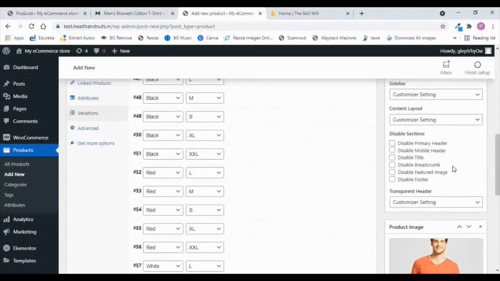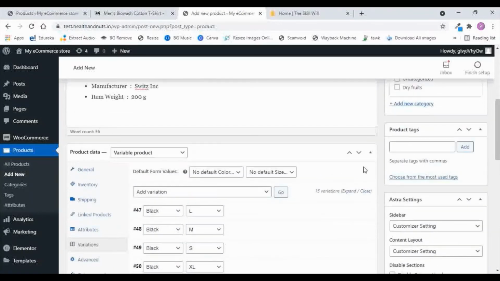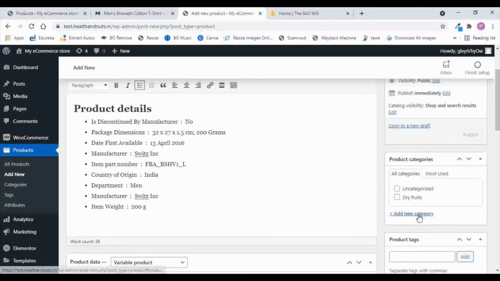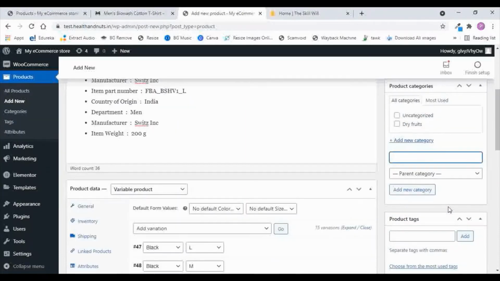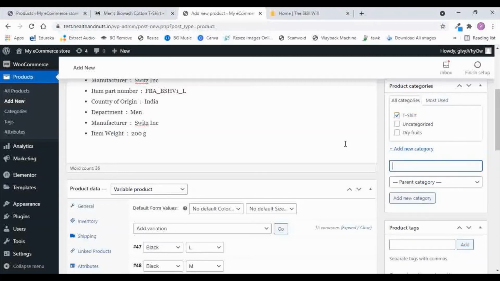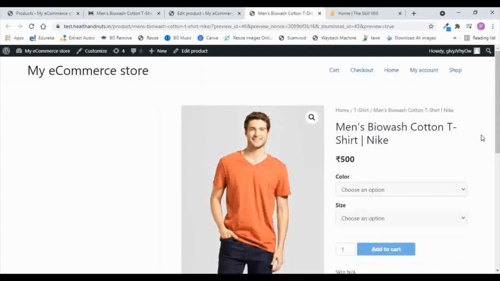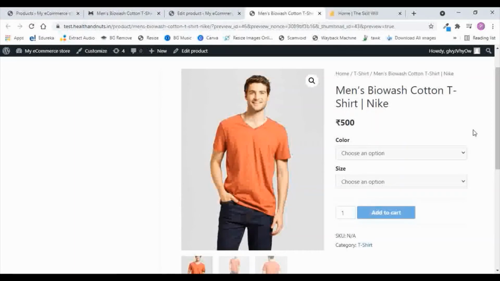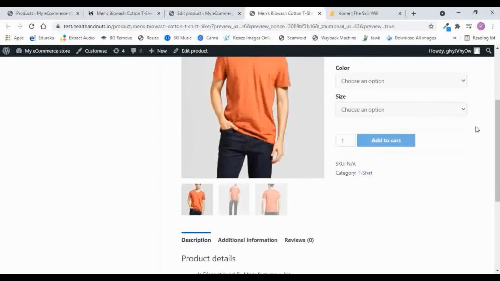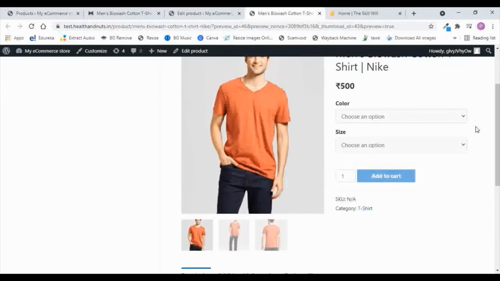Now let us create the category for this product, and I will say add new category, and the category can be t-shirt, and I don't need the parent category, so I create t-shirt as the category. So let us preview what we have just created. So fantastic. This is the product that we have just created, and this is a variable product.